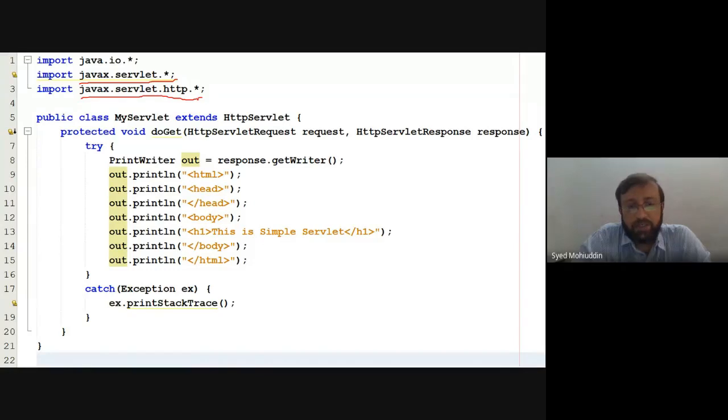Now, if you look at these two things, here we are using javax. Earlier, you might have used java.io, java.util, java.net. But here it is javax, because these are extended packages. Servlet is not a default package which comes with Java. These are extended packages. So that is why we need to use javax.servlet.star and javax.servlet.http.star to import the servlet package as well as the HTTP servlet package.